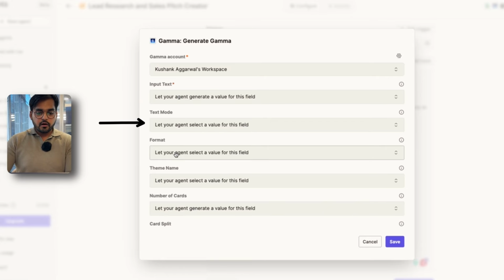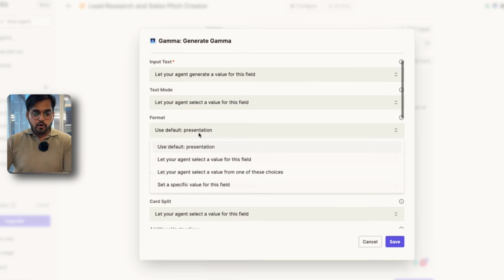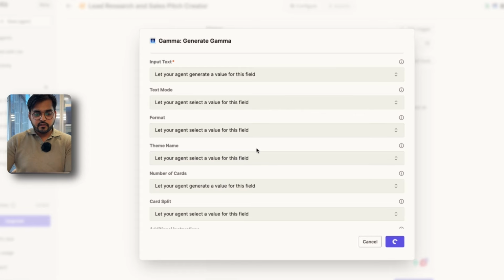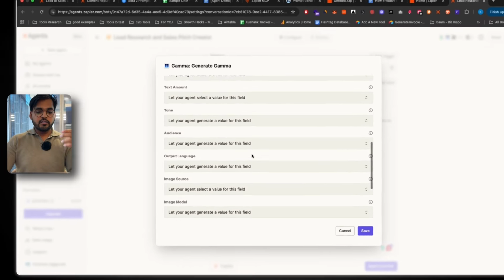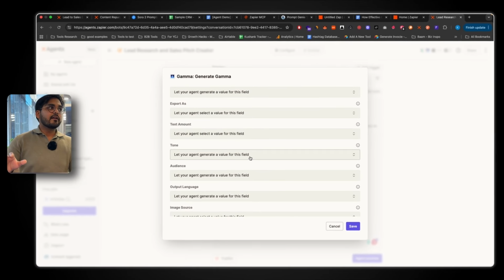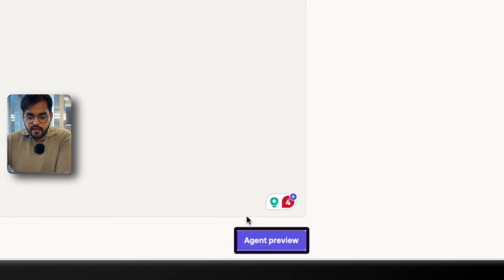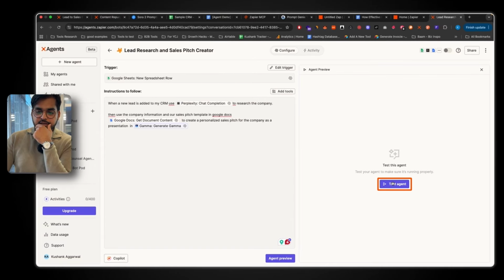Text mode, format, I could, again, just let AI define what it is, or I can just use the default, presentations, so it doesn't generate anything else. Or, you know what, I'm just gonna let the agent decide this field as well. So all these fields, like the output language, audience, and tone, I'm just letting AI decide. So let's just save and agent preview. Let's just test this agent now.